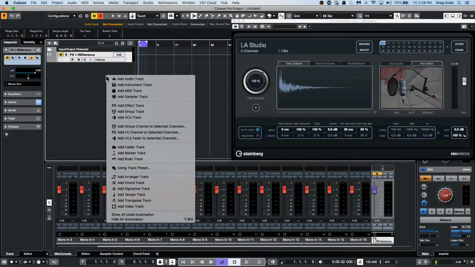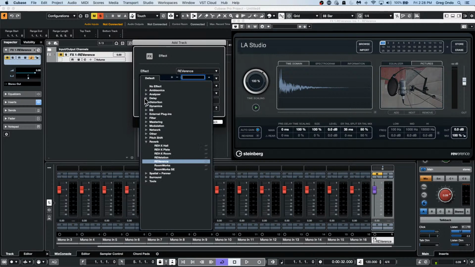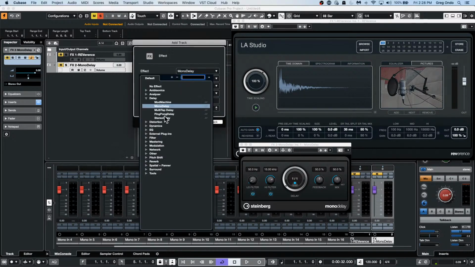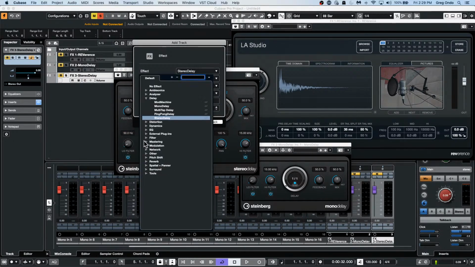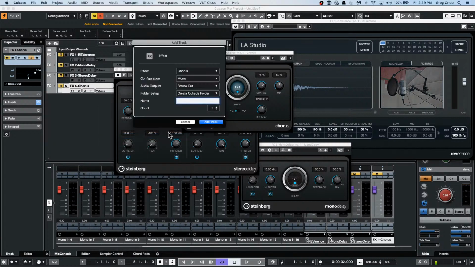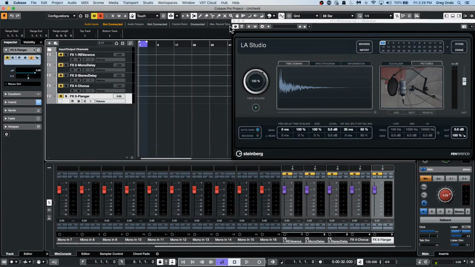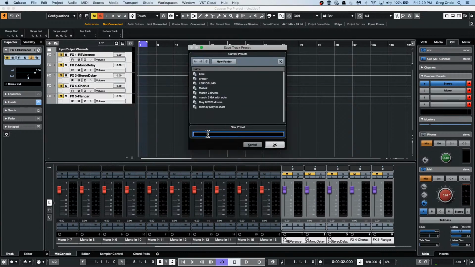All right, so I'll add a reverb. Let's add, say, a mono delay. Let's add a stereo delay. Let's say a chorus. We'll add one more. So let's say a flanger. Okay, so we have all of these effects. Okay, so let's see if we can save a track preset. Let's see if we could save this.